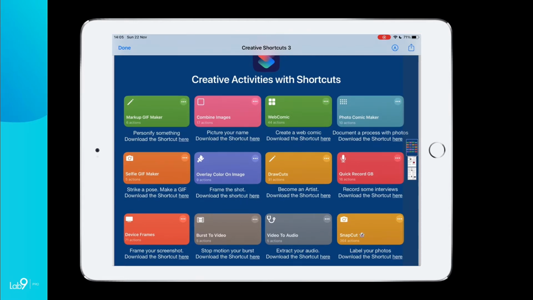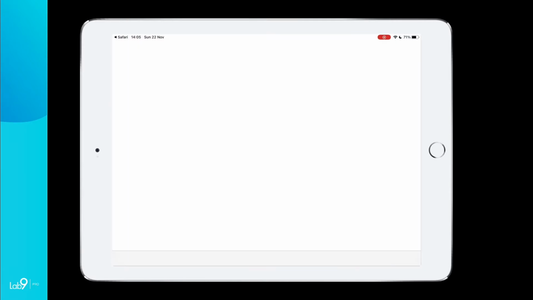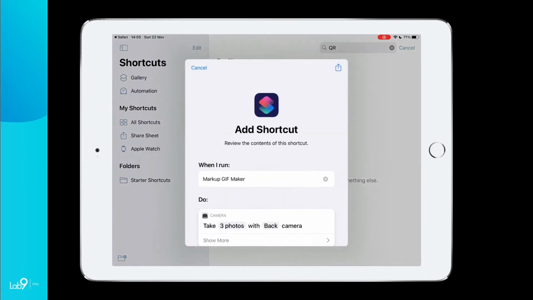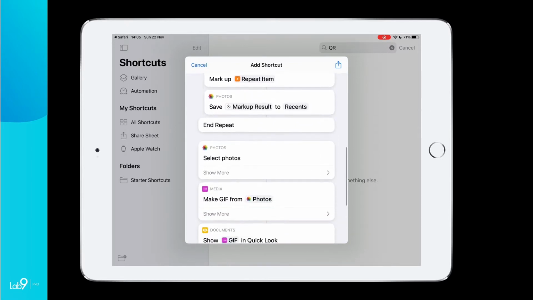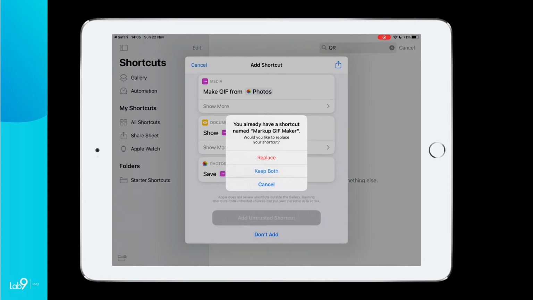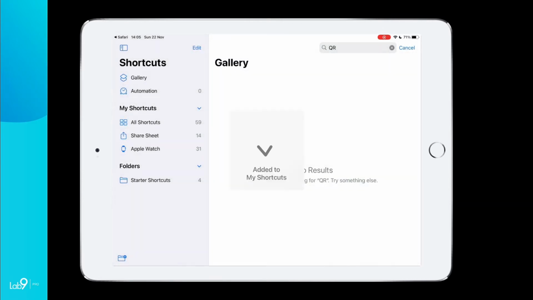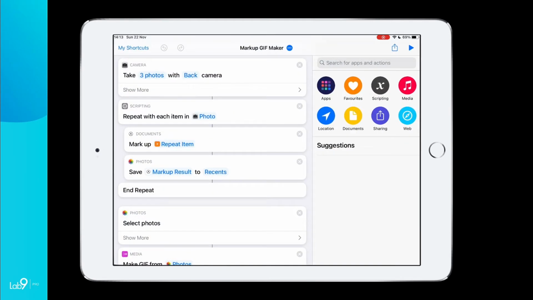And there are various activities for different aspects. If I tap on the first one, markup gift maker, it will open a web view like this, and you can see the option get shortcut. That will take you into the Shortcuts app. It will let you see all of the actions. And as we progress through the actions, down to the bottom, you can see that it says add untrusted shortcut. This one is already in my library, so I just tap replace. And it's saved to my shortcuts.